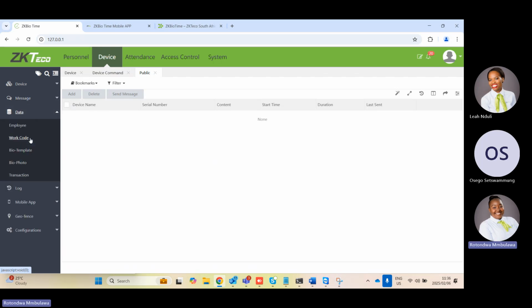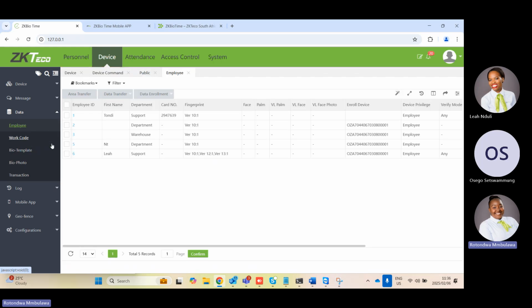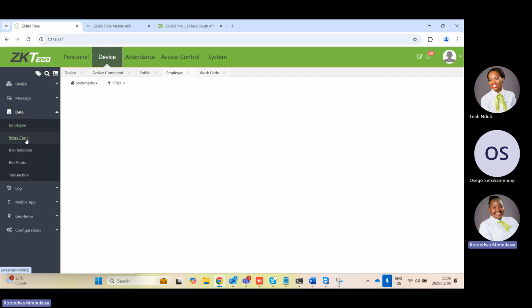Okay, and then you have your data. With the data here, you have your employees, so you will see the number of employees that have been pushed to the device. Then you have your work codes. If you use work codes, you will be able to see that.